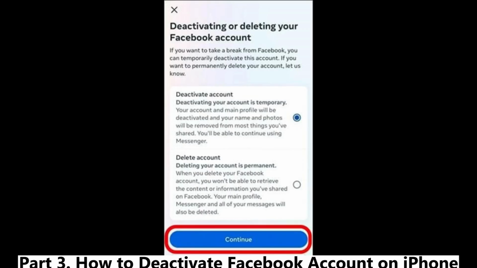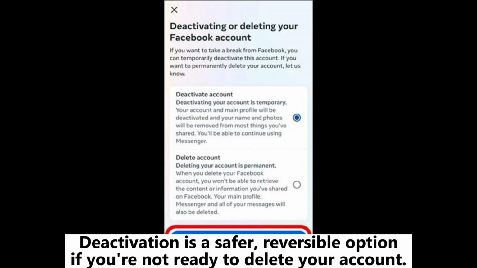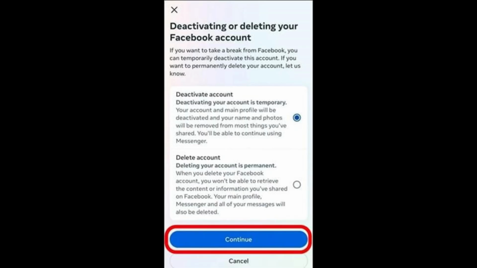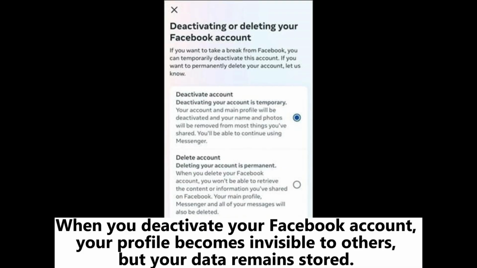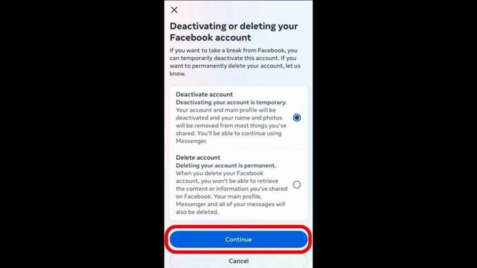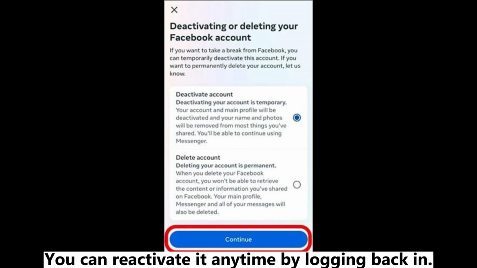Part 3. How to deactivate Facebook account on iPhone. Deactivation is a safer, reversible option. If you're not ready to delete your account, when you deactivate your Facebook account, your profile becomes invisible to others, but your data remains stored. You can reactivate it anytime by logging back in.